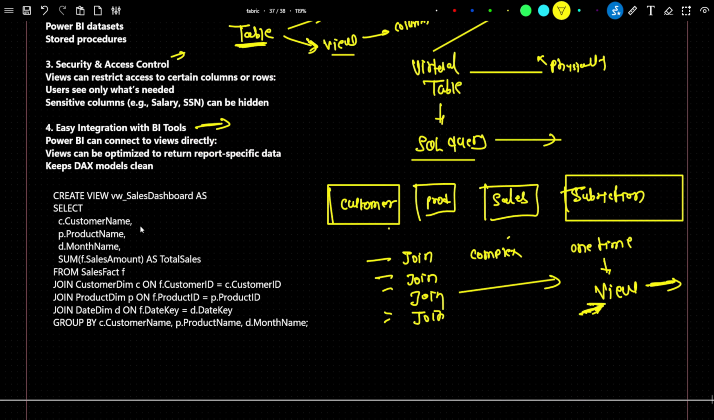Now let's see how to create a view. We write CREATE VIEW and the view name, and then whatever complex query, with multiple join operations, you want to write. That's it. And whenever you have to call it, you write SELECT star FROM the view name. Suppose this is the view name, you write that and you will get the result. So let's see in Fabric how to create a view.